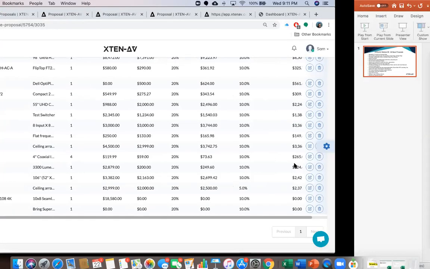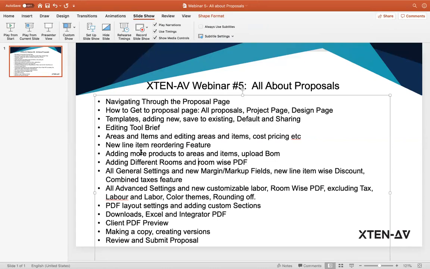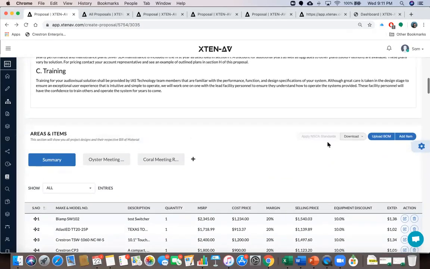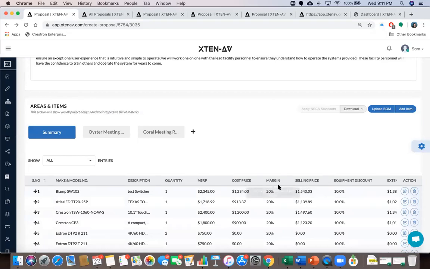Right, so let me see what we have gone through. Adding more products to the areas and items, adding different rooms, all general settings, margin marker, all advanced settings, labor, PDF layout, downloads. Okay, so now we're pretty close to the end of this. Let me show you now, as an integrator, if you want to download your worksheet of your cost price and your margin, so that you can calculate your profits and all those things, or give it internally to your accounting department or something like that, you can download this as an Excel and PDF.